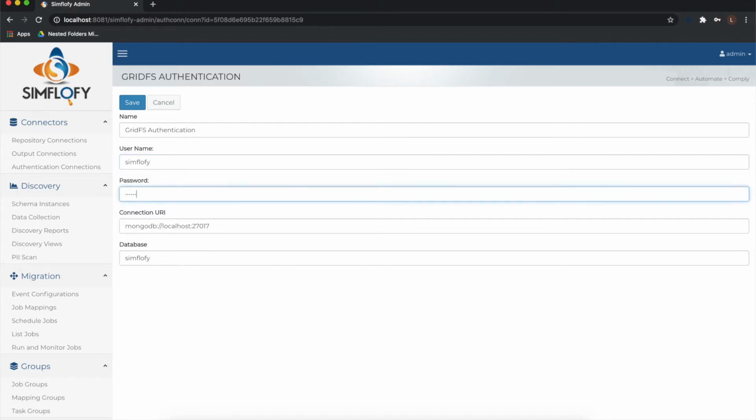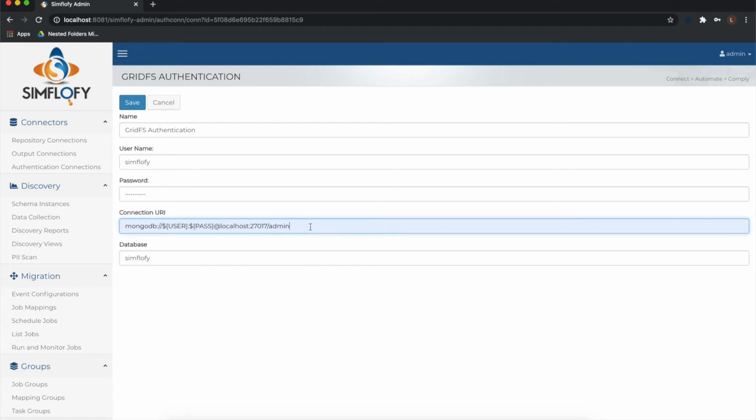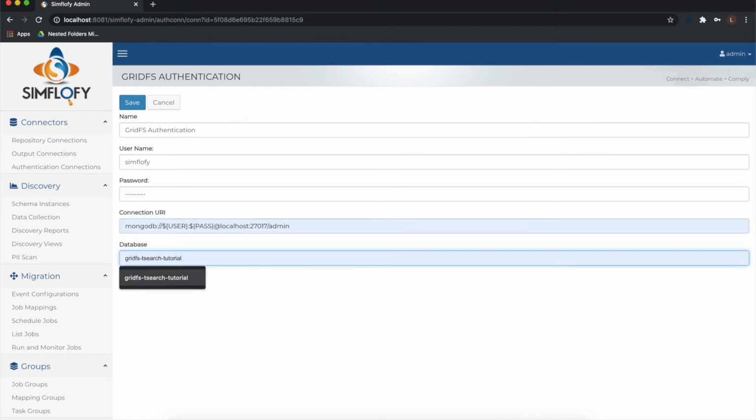This user in particular has admin access to all databases, and the connection URI is going to look like this. This means that the user and password from here are going to be passed in, and we're going to authenticate against the admin database. So simplify here is a user in admin that has access to all databases, and later on we're going to be transferring files to this database, GridFS TSearch tutorial. So now I'm going to click Save.